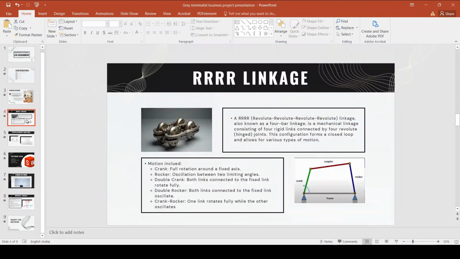So, hello everyone. Now I would present the 4R linkage. A 4R linkage basically contains four revolute joints which are connected by links, and this forms a closed loop which allows for different types of motion. There can be many configurations in the 4R linkage.